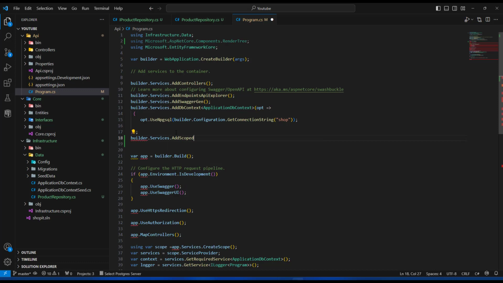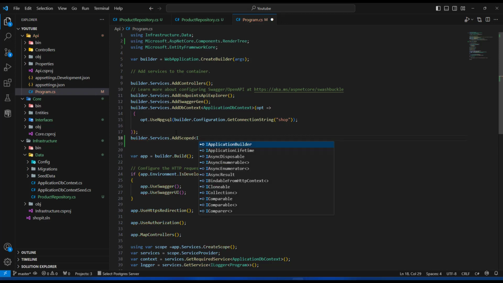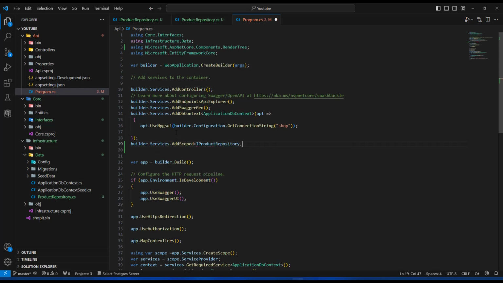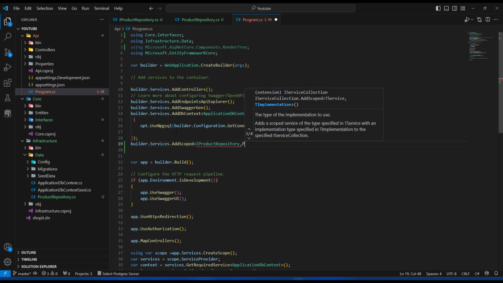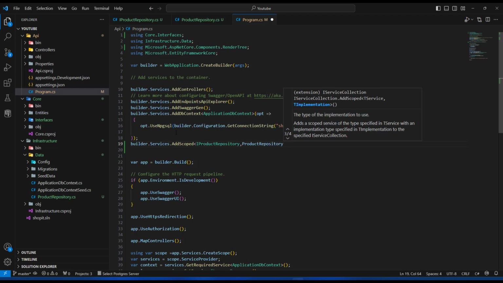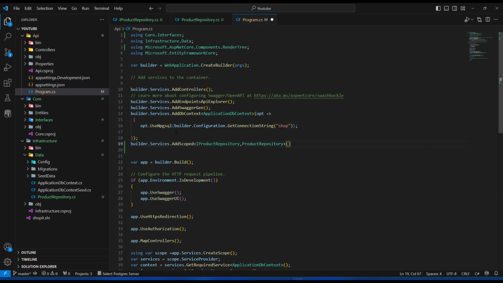And the reason we're going to use this as a scoped service is because we need it to be disposed after use. You can use transient or singleton, but we'll see the other cases where you may need to use those too. And I'm going to say that this will be IProductRepository, and I'm going to add the implementation class here, and then we are done.